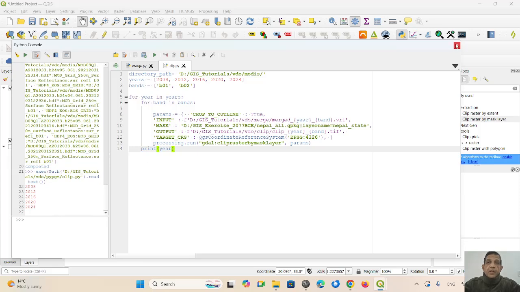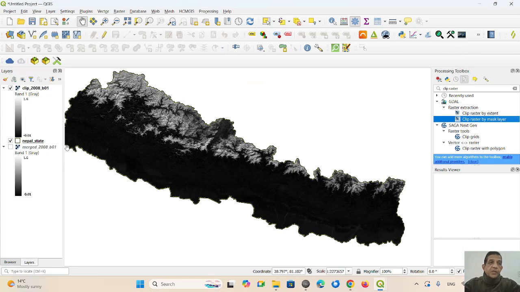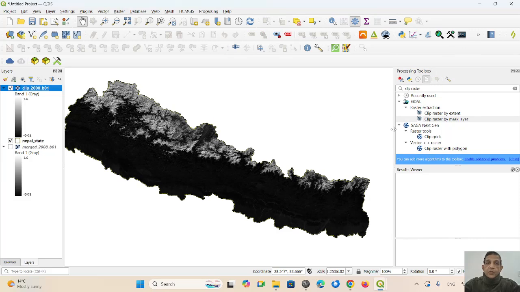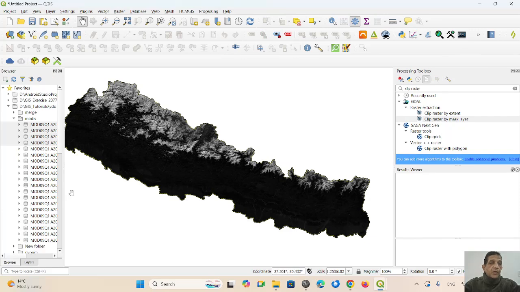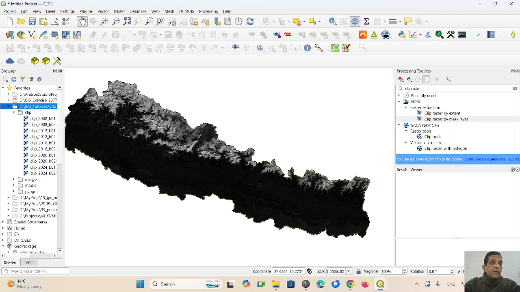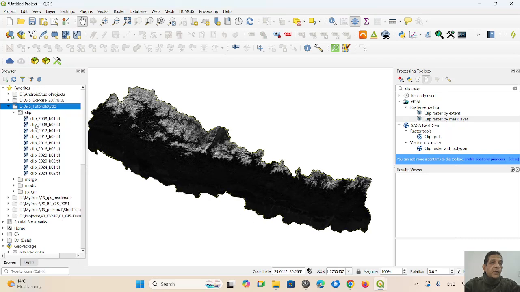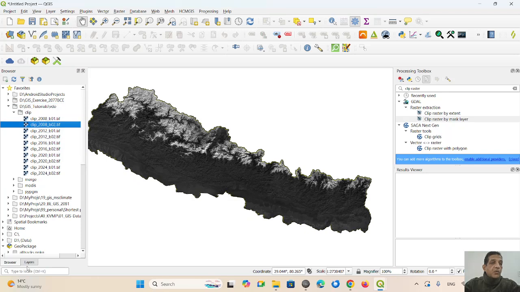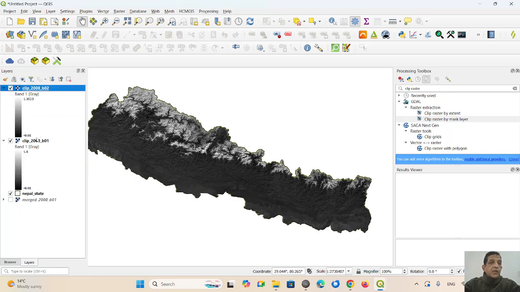Now we use this clipped data set to create NDVI. So how to do that? We have to do it first manually like before. Inside this I have this clip, and band 1 is already there, and I will use band 2. Using this band 1 and band 2 I create NDVI.